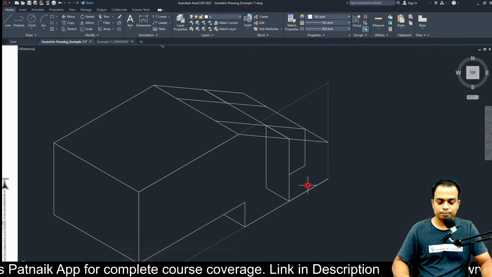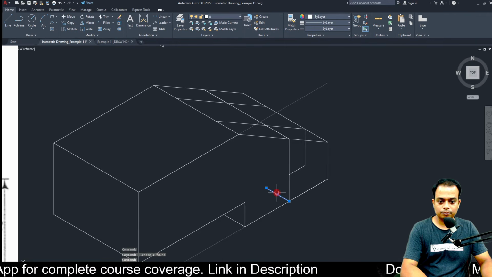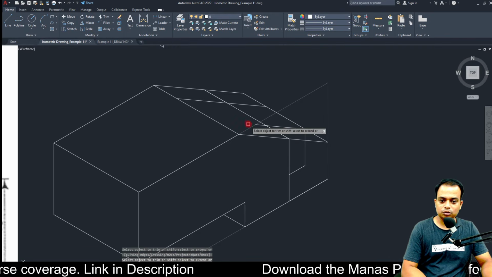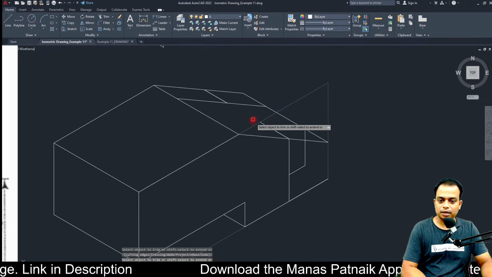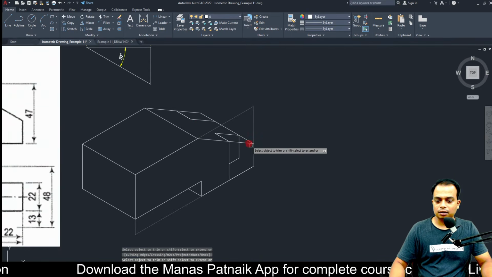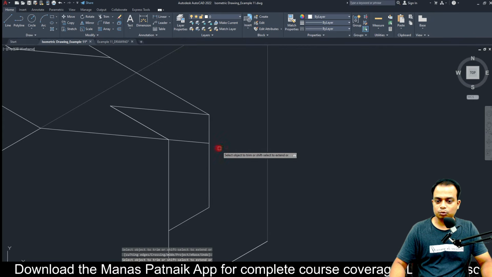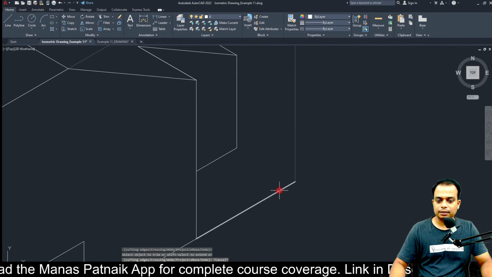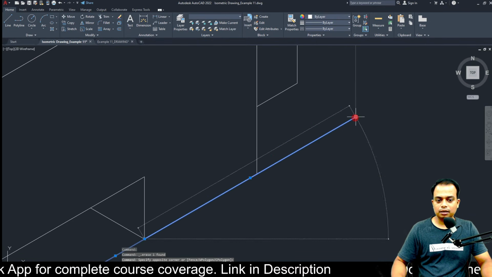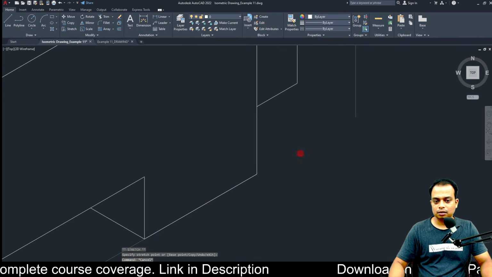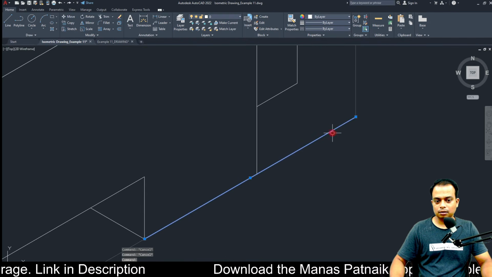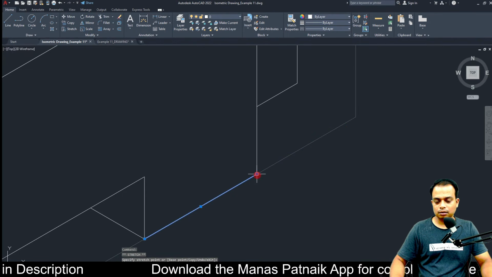So far, so good. In fact, I would suggest you to remove this portion also, and this portion, and this portion, and this portion, and this portion. Yeah. In fact, remove this portion, this one. Yes. Remove it.